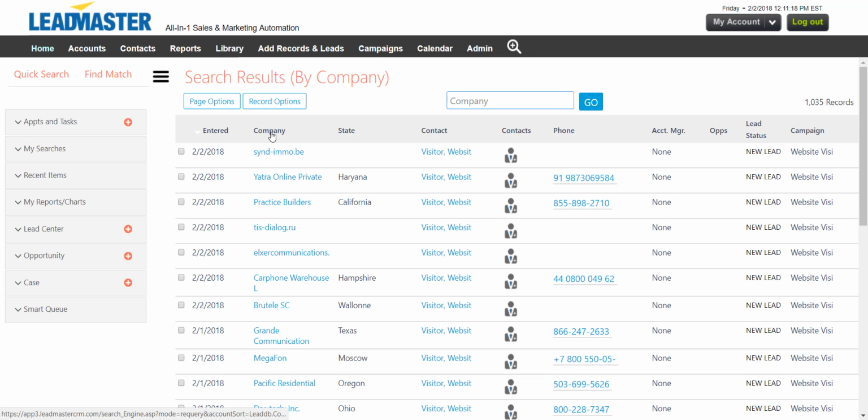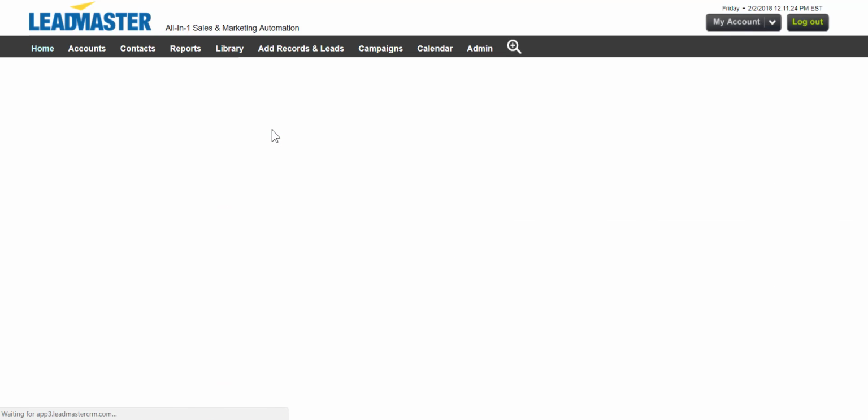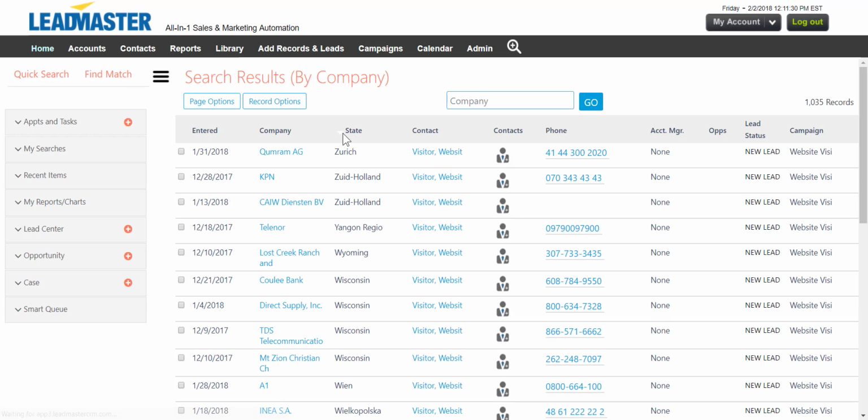Clicking on Company in the menu will sort your records alphabetically from ascending to descending order. It is possible to sort these records by any field when you click on any of the fields in the Search Results menu. For example, clicking on State will reveal a list of records alphabetized by state in reverse.